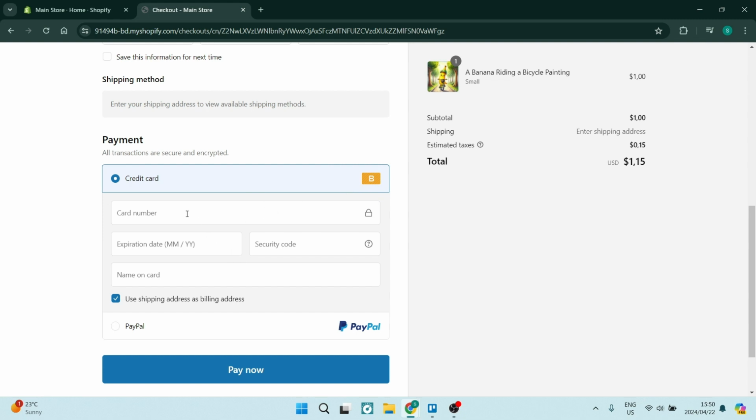Now you can literally enter any details. So your credit card number, for example, can be 1, your security code can be 123, and your expiration date can be something that is in the future. You can now also put a name on the card, and it can be absolutely any random name, and then you're going to tap on pay now.